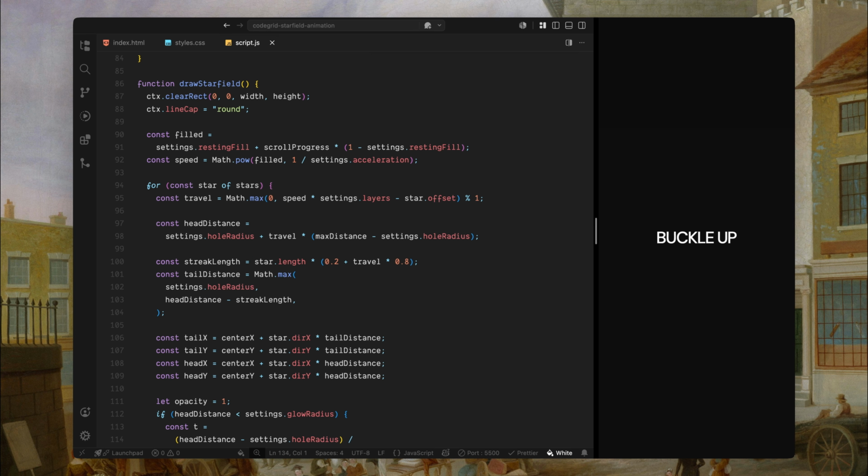First, I'll clear the canvas, then work out our speed. I take the resting fill, which is how full the field looks before you even scroll, and push it forward using the scroll progress. Then bend that through the acceleration value so the streaks start slow and speed up rather than moving at a flat rate.